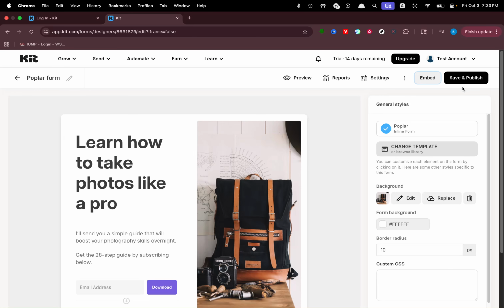And there you have it, a fully functioning form in ConvertKit ready to boost your subscriber count. Remember, the key to having an effective form is ensuring it speaks to your audience and encourages them to engage with your content.